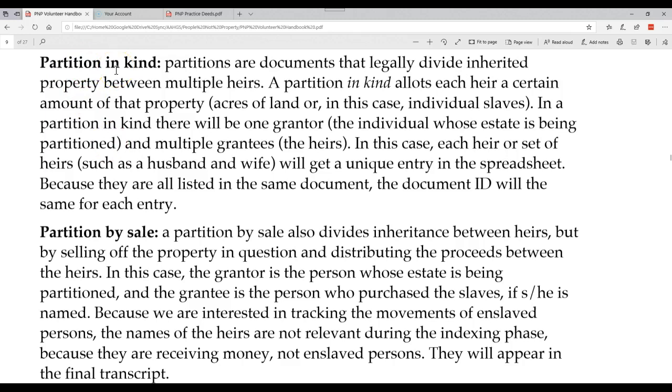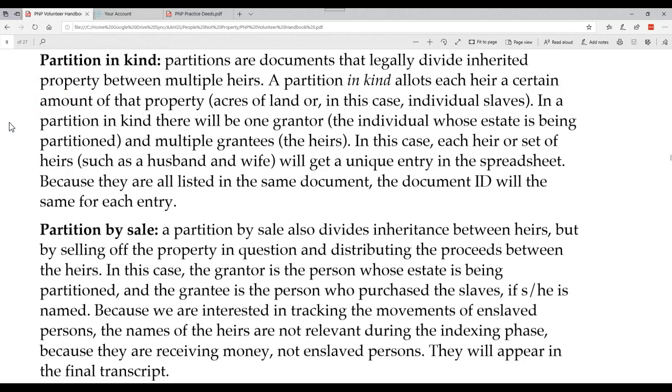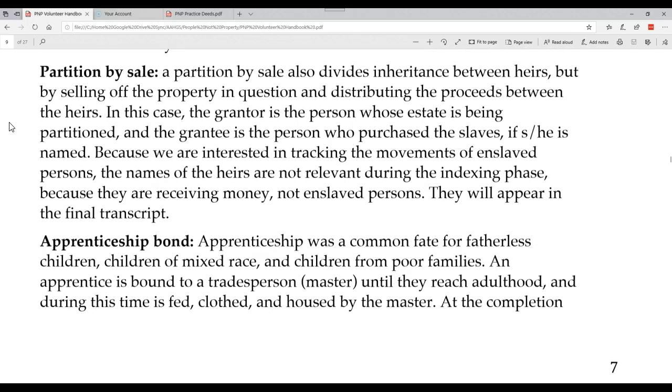And if we have multiple grantees, multiple receivers of the property, we will have one row for each of those grantees, only if it's a partition in kind or a partition by sale. In this particular case, it divides, and I'll read here, the inheritance between heirs, but by selling off the property and distributing the proceeds of that sale to the heirs. And so the grantor is the person whose estate is being partitioned along the way here.